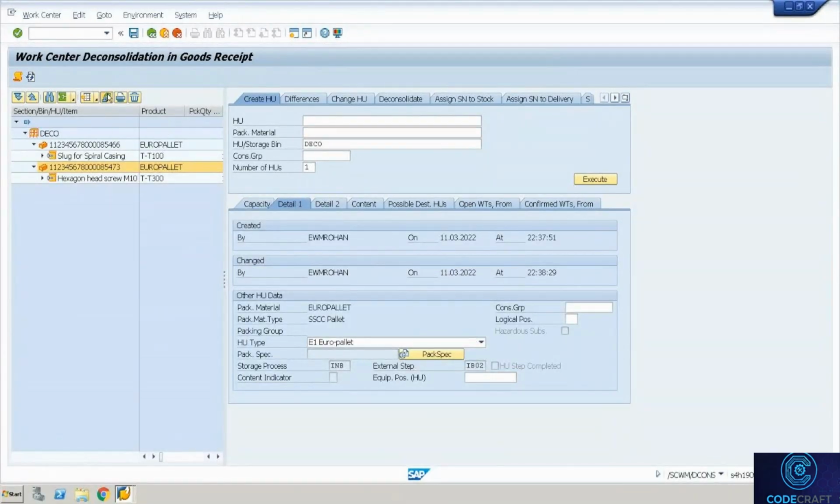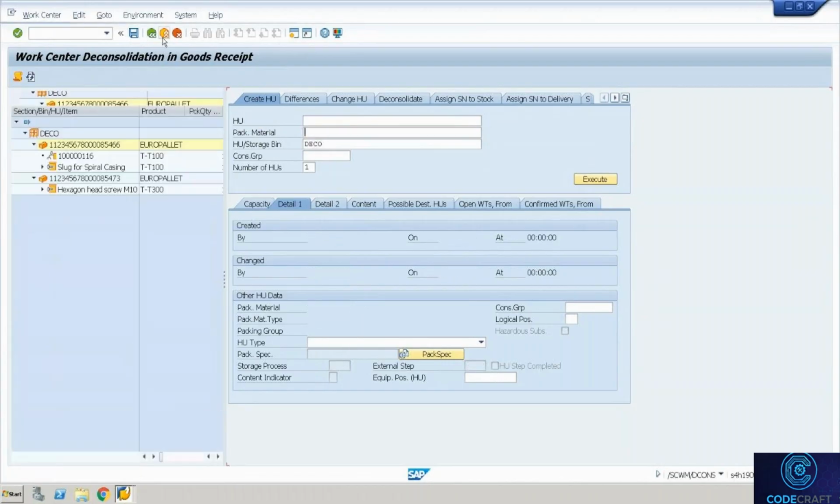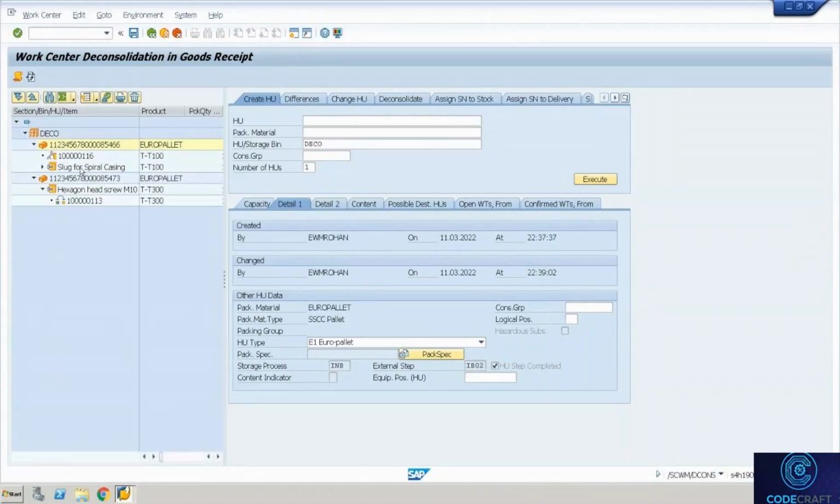So I'm completing the step here. Now the system knows that deconsolidation is completed. I will complete the step here. Okay. Save it. You can say the system has created another task in this case. There were already two tasks, but the system has generated another task.